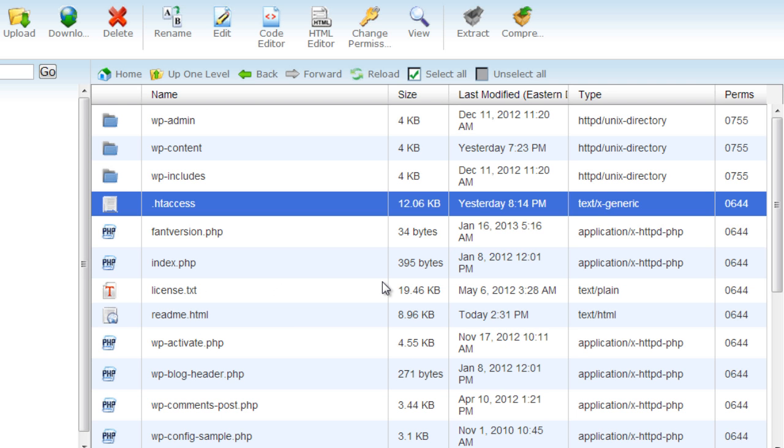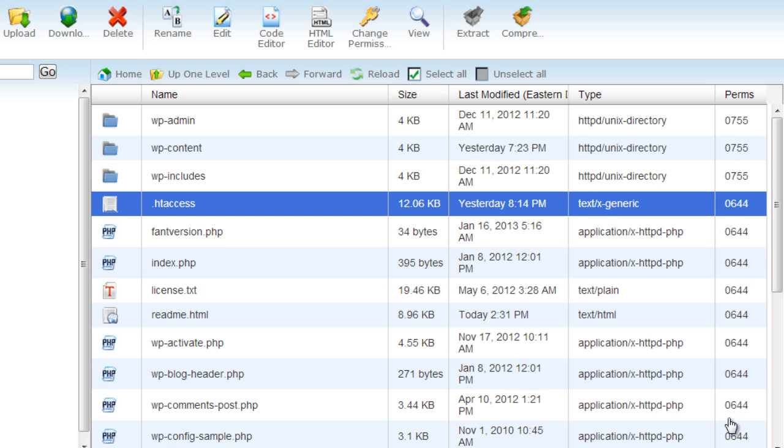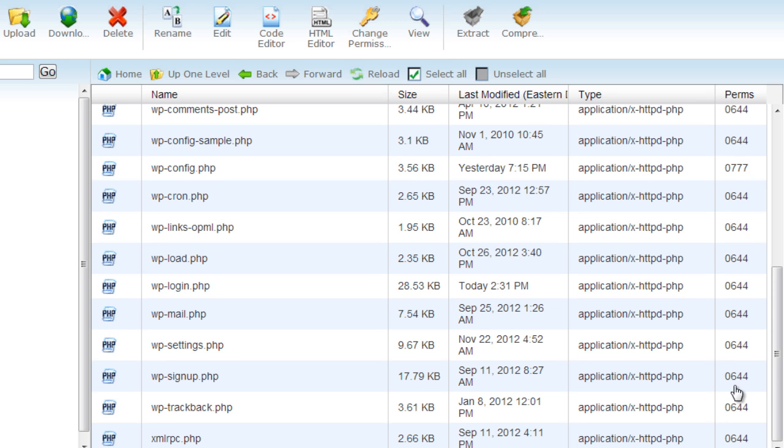Now, by default, the root WordPress directory, which is basically the directory that holds all of your WordPress files, should be writable only by your user account. So this right here needs to be checked. So it should be a 6 at least. And as you can see, the majority of these are 644.